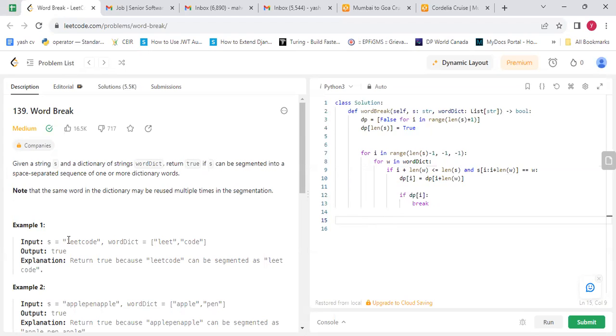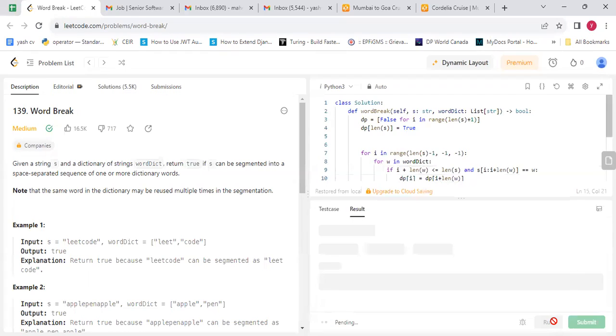Now we can check if at the 0th index our string can be formed with the words or not. So we can return dp[0], whether it's true or not. We don't need to compare: if dp[0] is true, it means that we can form it, otherwise we cannot. So let's check.